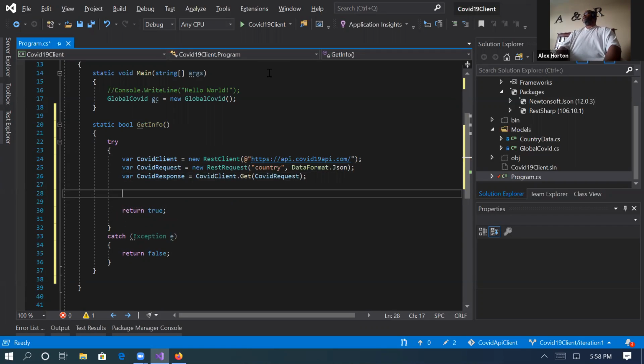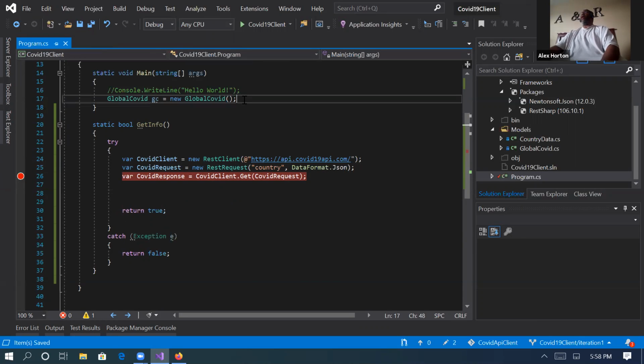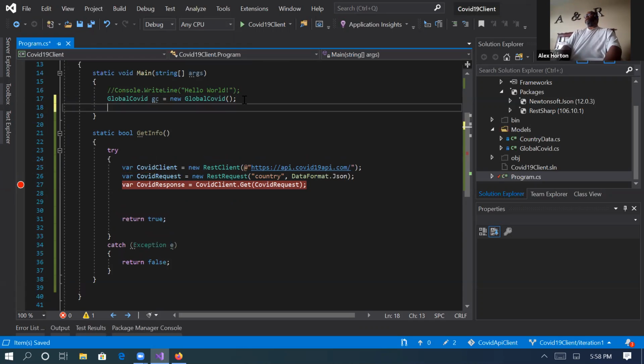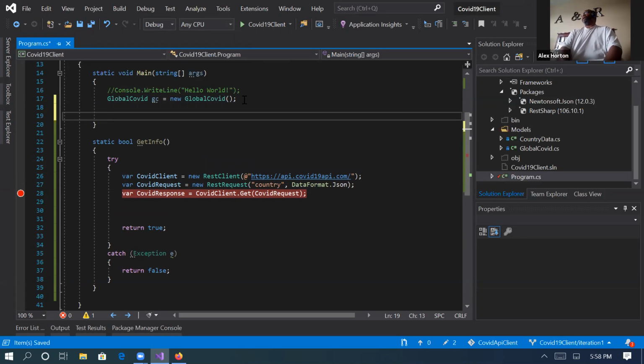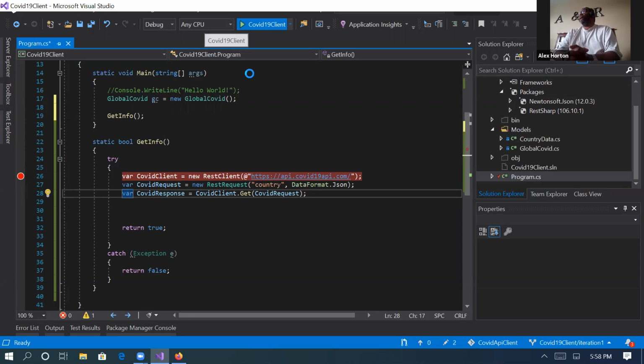All right. Now, let's put a breakpoint here. Save our code. And we're going to debug our code. Oh, wait, we've got to actually call our code here, don't we? So we're going to say get info here. We're actually going to call our code here. So we're actually going to put our breakpoint up here. And we're going to start our debugger.